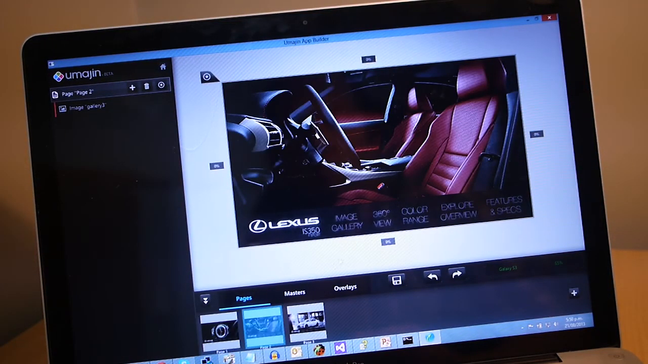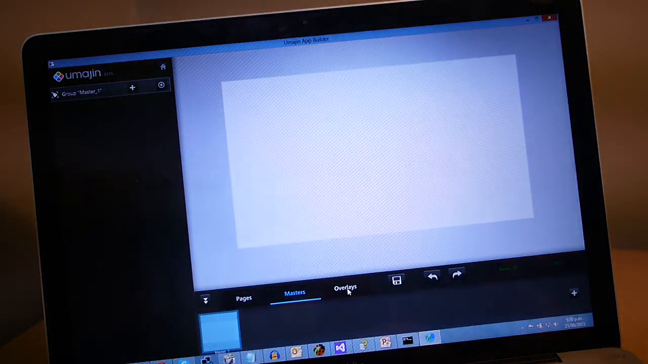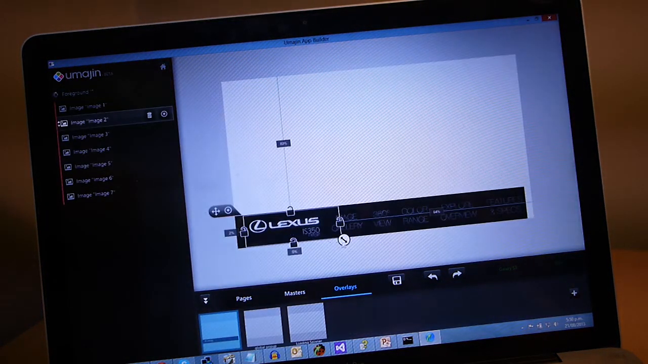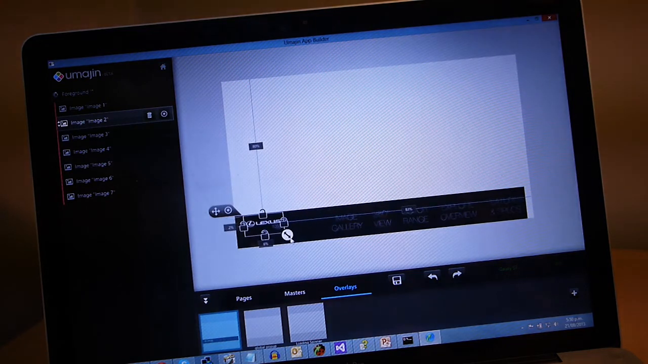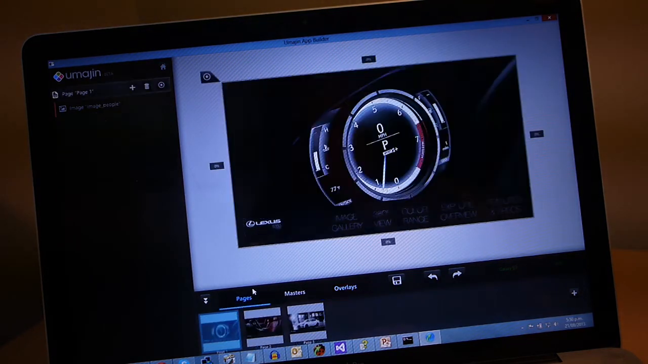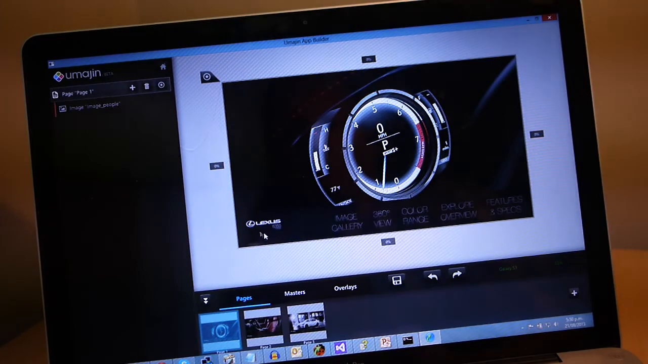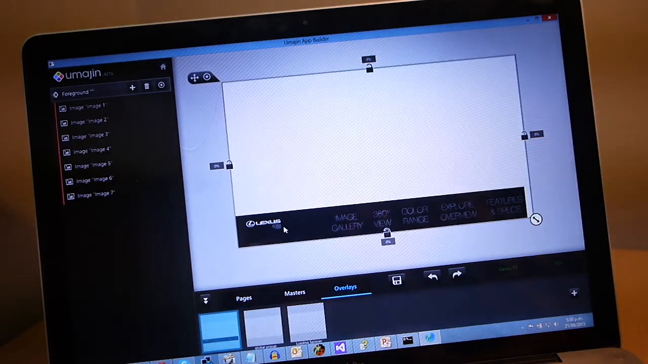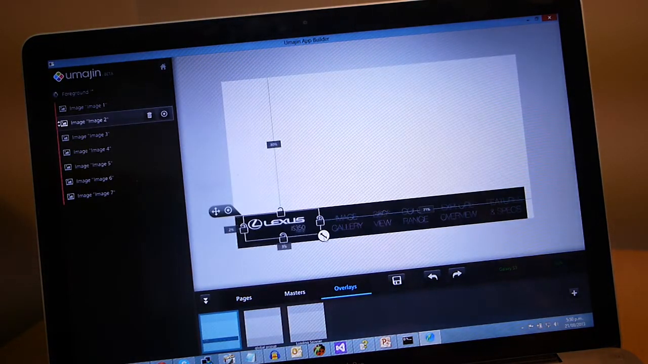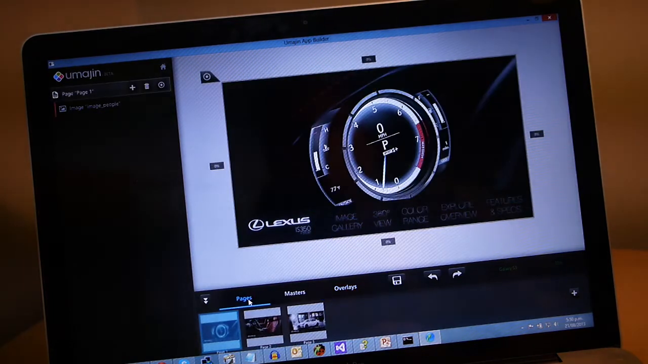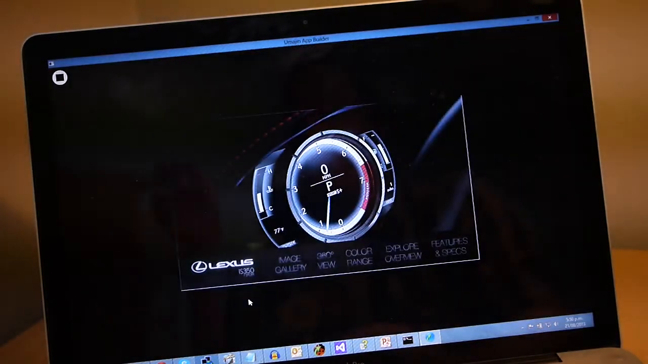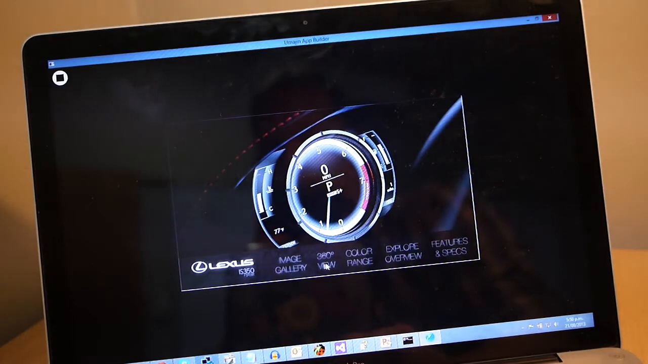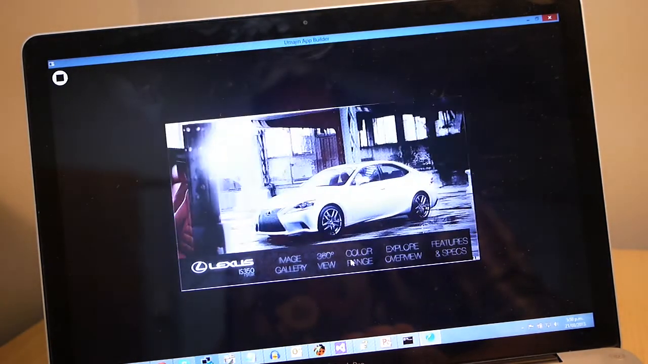In the case of the Lexus application, once again, I can go into the Masters tab or the Overlay tab and adjust the size of the Lexus logo, and that will be immediately reflected in the pages themselves. And in this case, I've selected some of the 3D transformations for page changes, so that when I run the application in preview mode, you can see those 3D transformations being applied.